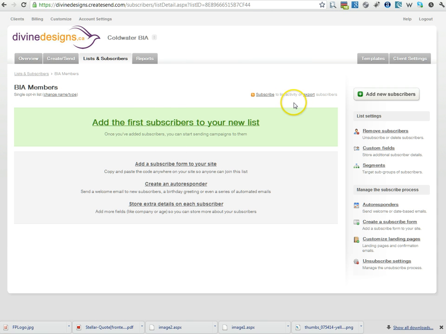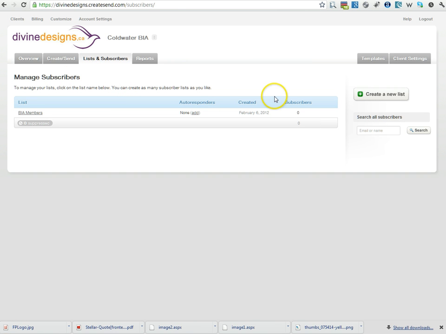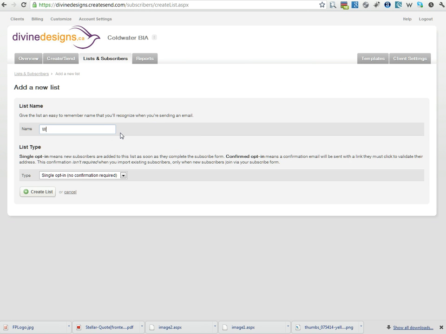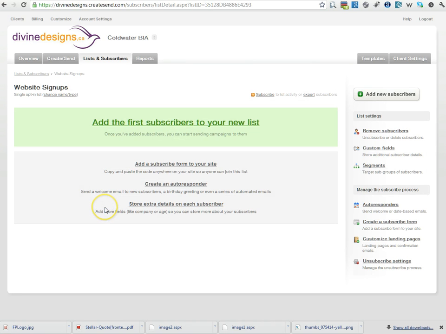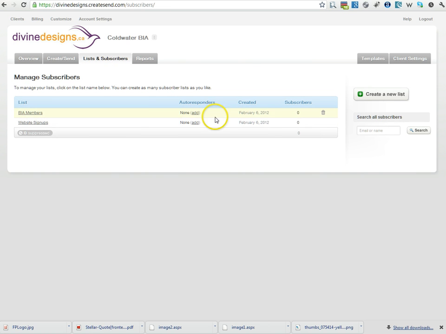I'm also going to create another list called website signups. Same thing, no opt-in. Basically, people who sign up on their website will automatically get added to this list. Okay, so now we've added two lists. So if we click lists and subscribers, there they are. As you can see, there are no current subscribers in either of those lists.